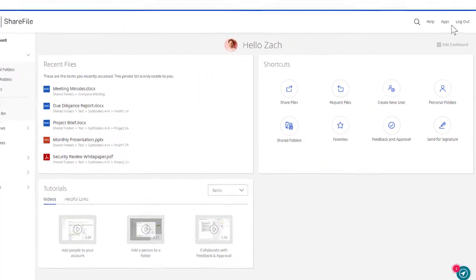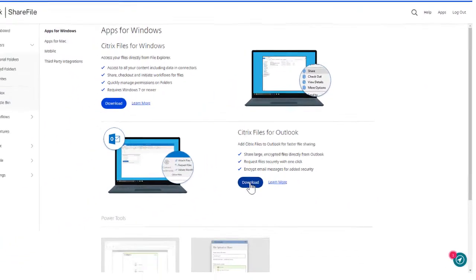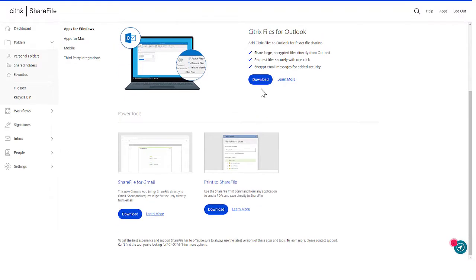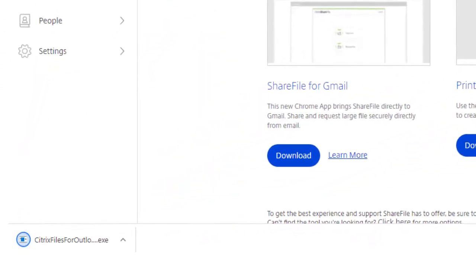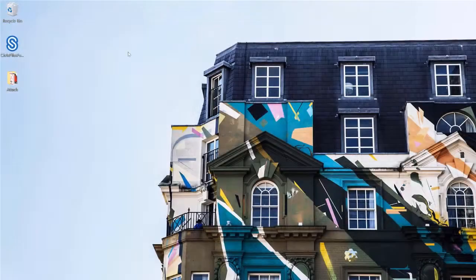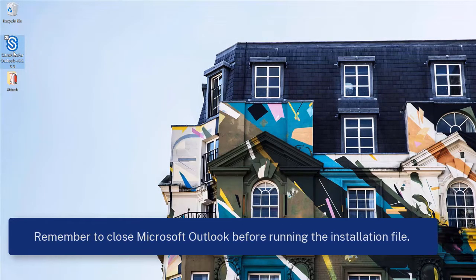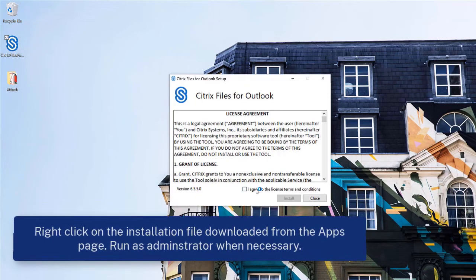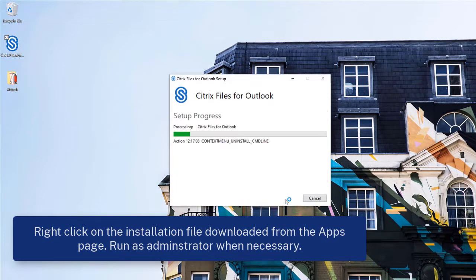To download the plugin, sign in to ShareFile, then head to the Apps page. Here, you can download the latest version of the plugin. Download the installation file to your computer. Before you launch the installer, make sure that Microsoft Outlook is closed. Run the installer and complete the installation steps.